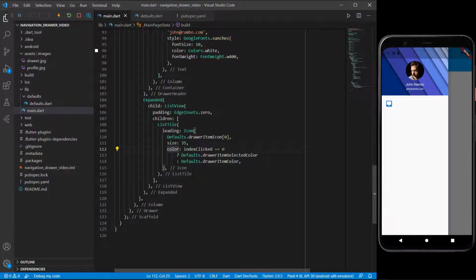So the color will be based on where in the index it is clicked. If it's clicked, it must be blue, but if it's not clicked, it must be that blue-gray color. And that's what we're doing here. So we're setting the color based on the index that was clicked. And if the index is 0, which is the same as this one, this is index number 0, then we set the appropriate colors. Okay, so after that icon, we can set the title widget.